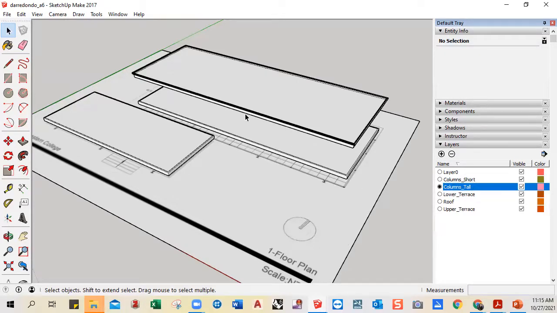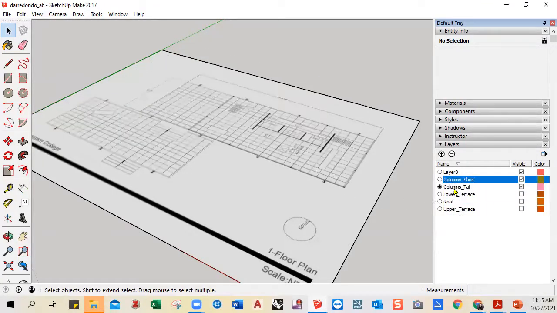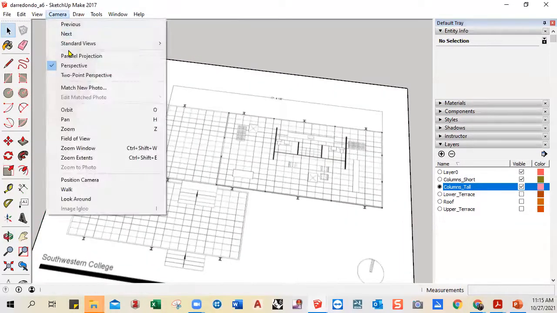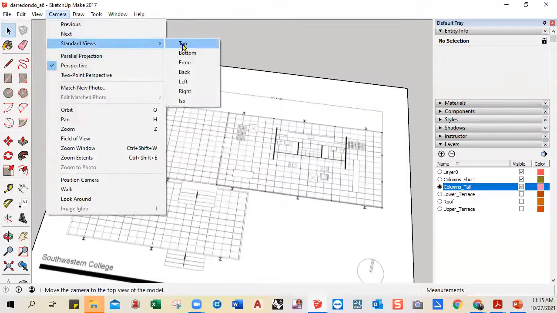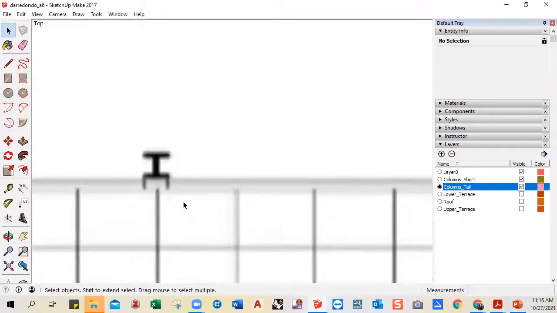I want to go ahead and hide our terraces, roofs for right now. So under visible, I'm going to just uncheck, uncheck, uncheck, so they're out of the way. I'm going to start with the tall columns, make sure that layer is active. I want to go to my camera, standard views top, and I want parallel projection, a true orthographic projection.